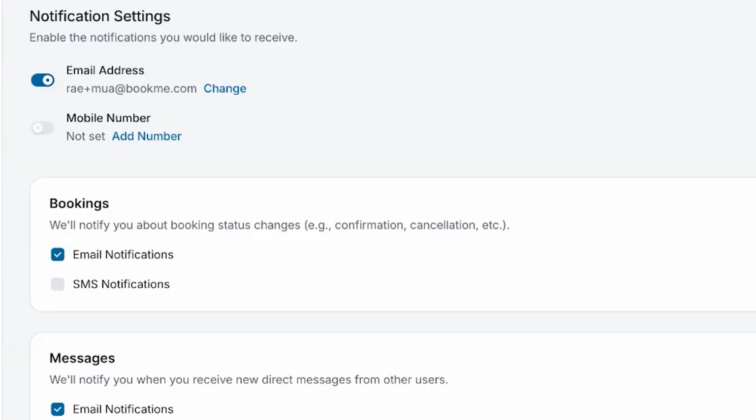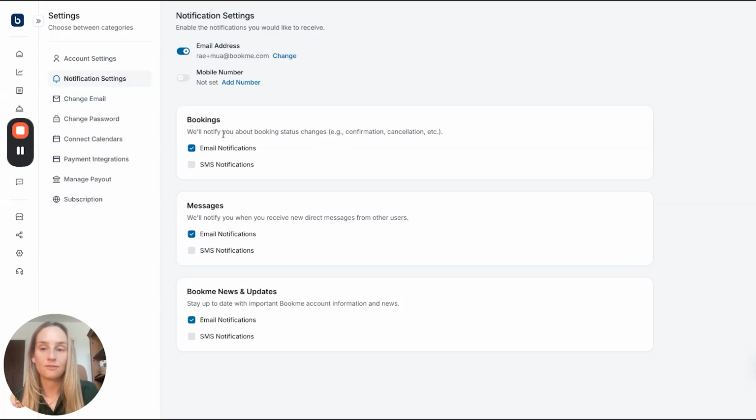Here you can choose how you want to receive notifications, either your email or your phone number. You can adjust this for your bookings, your messages, and your Bookme news and updates. You can toggle on email and SMS to change those preferences.